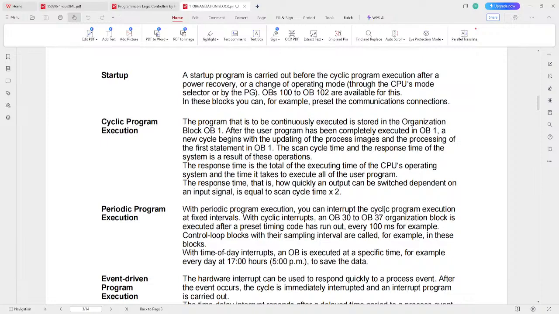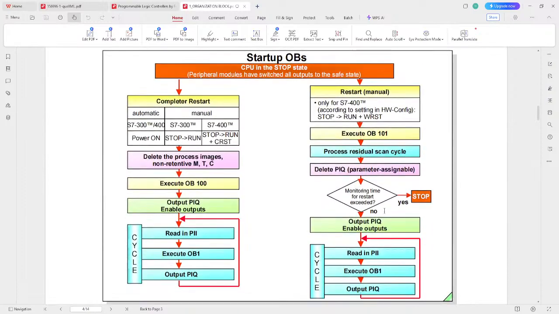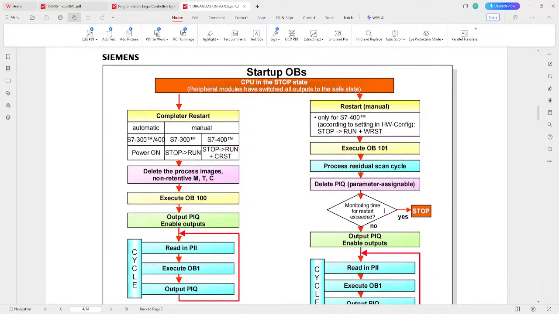So instead of scanning all 20 and only doing one, it will just come and see we are on one. So each time it just goes to one. When you are done with one, it goes to two. That is what you want to do. It makes your process faster and reduces the stress on your CPU. Then you have your event driven OBs, you can read those up.